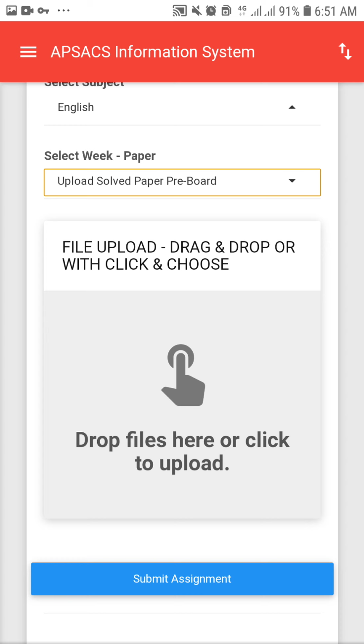Remember students, you can only upload PDF files or Word files. You cannot upload images directly to the AIS account.